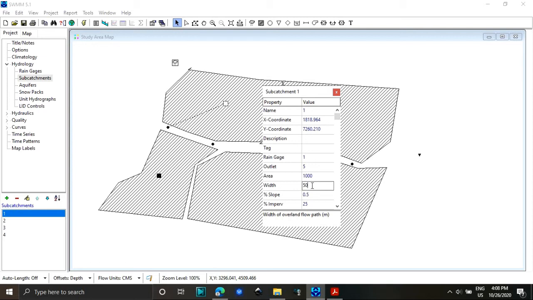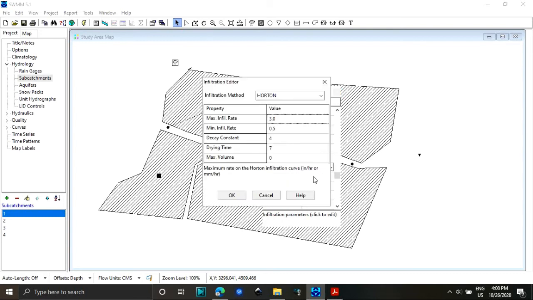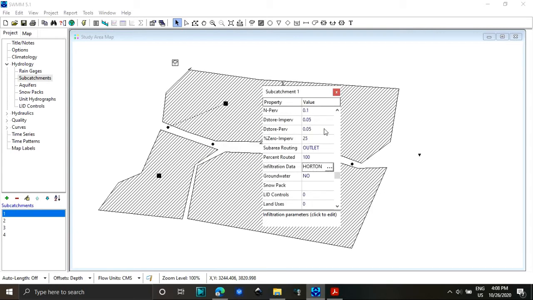We also enter the remaining properties, that is slope, the Manning's coefficient for impervious and pervious soils, etc. We can enter the infiltration data, that is for Horton's maximum infiltration, minimum infiltration, etc., and also for other methods such as Green-Ampt. We enter this data for all the remaining subcatchments. I'm leaving one of the subcatchments incomplete to see if we get any errors.